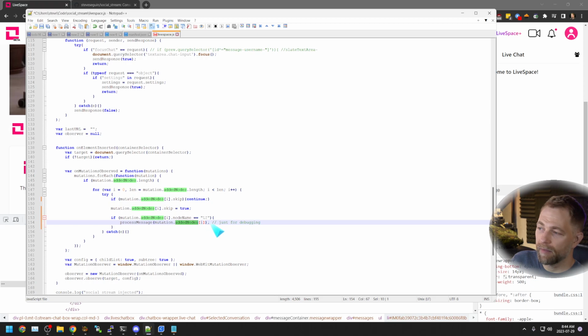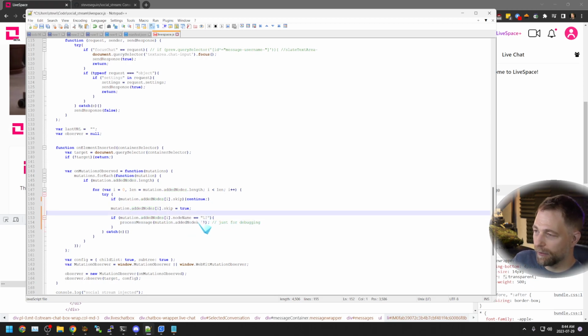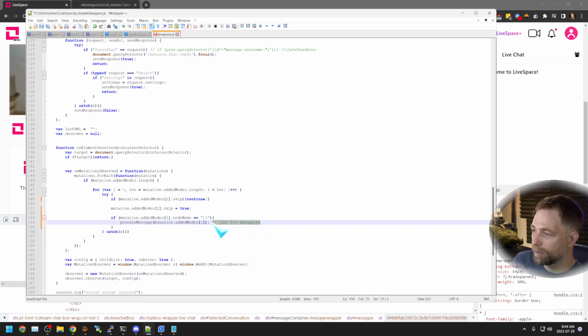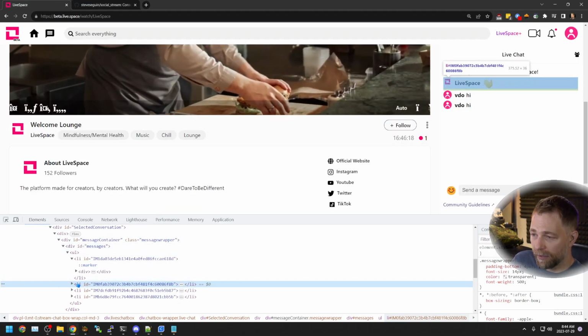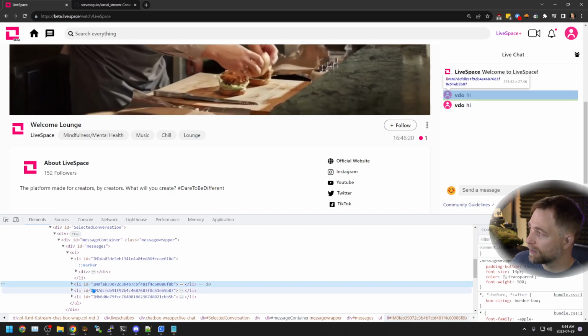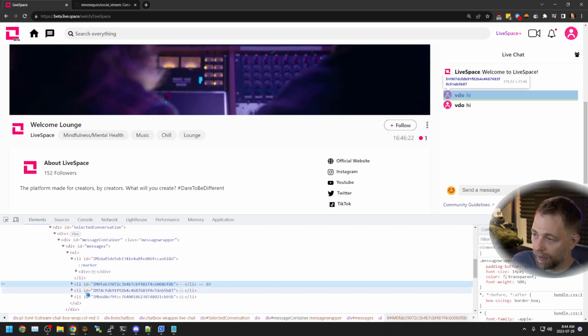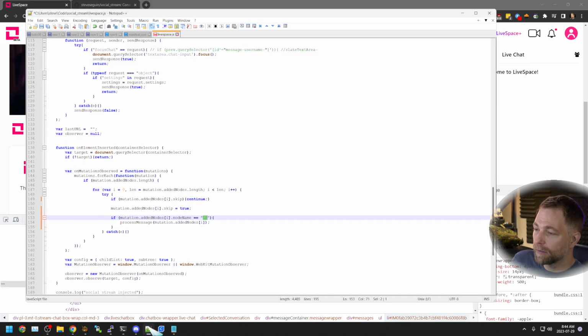If it doesn't have that node name, then we skip it. Now, I don't actually know if this is going to work, so I'll be testing this in real time once I finish coding everything and just make sure this actually is right. But I think that's right. If the node name is li, we're going to process it. If we go here, each of these elements are going to be injected. They start with li, so we should be good.